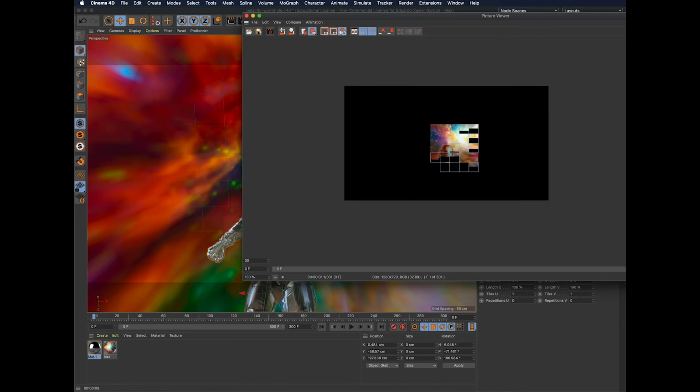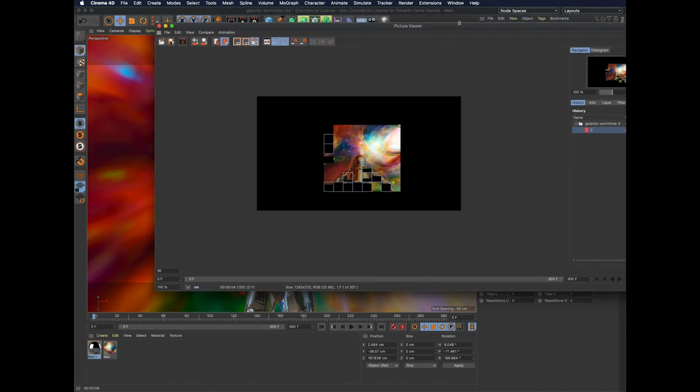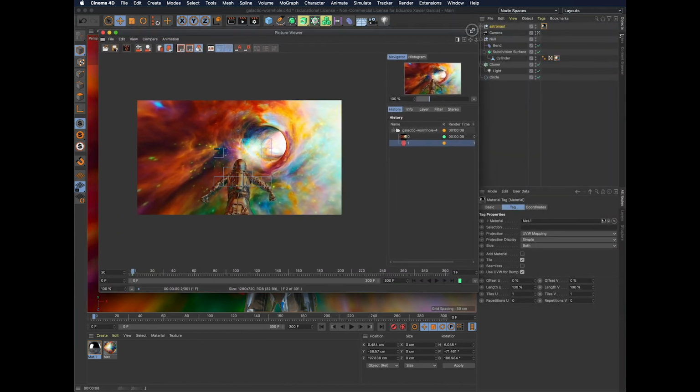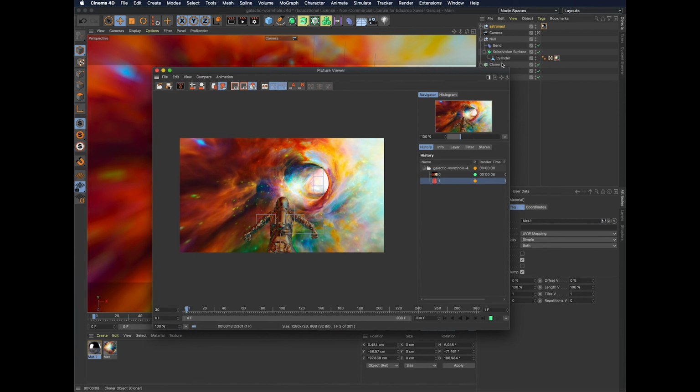And now we're going to render to Picture Viewer, and it's going to render it out frame by frame. And in the end, wherever the location you set, you should have an MP4 video of your animation completed.